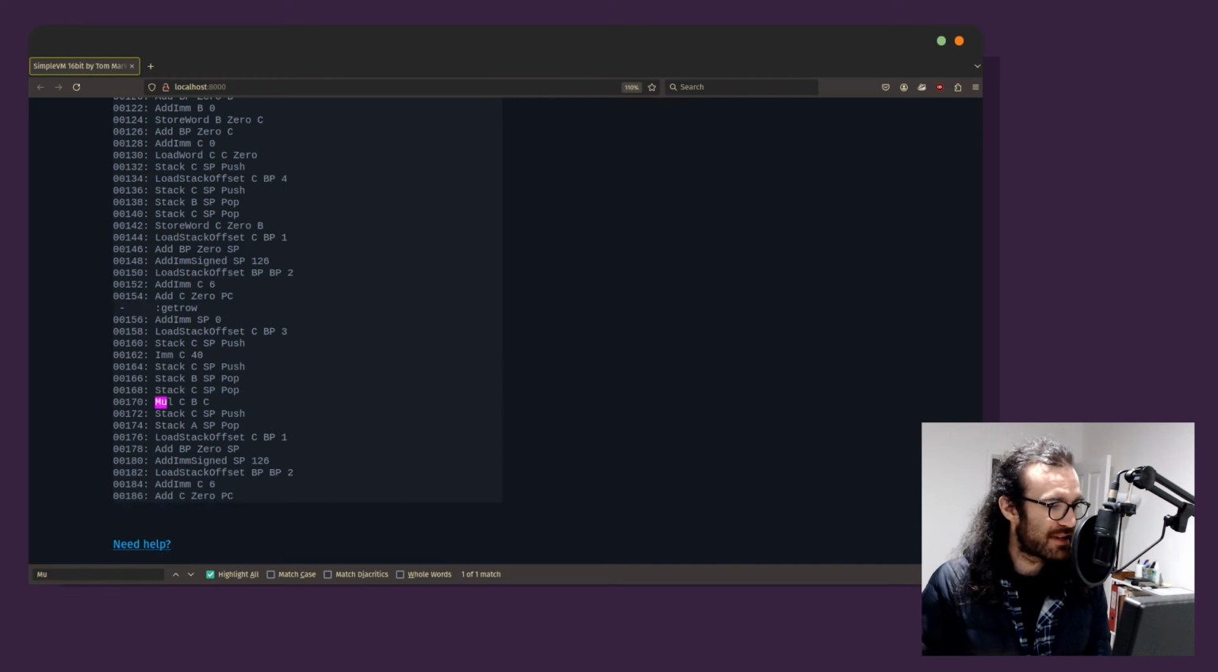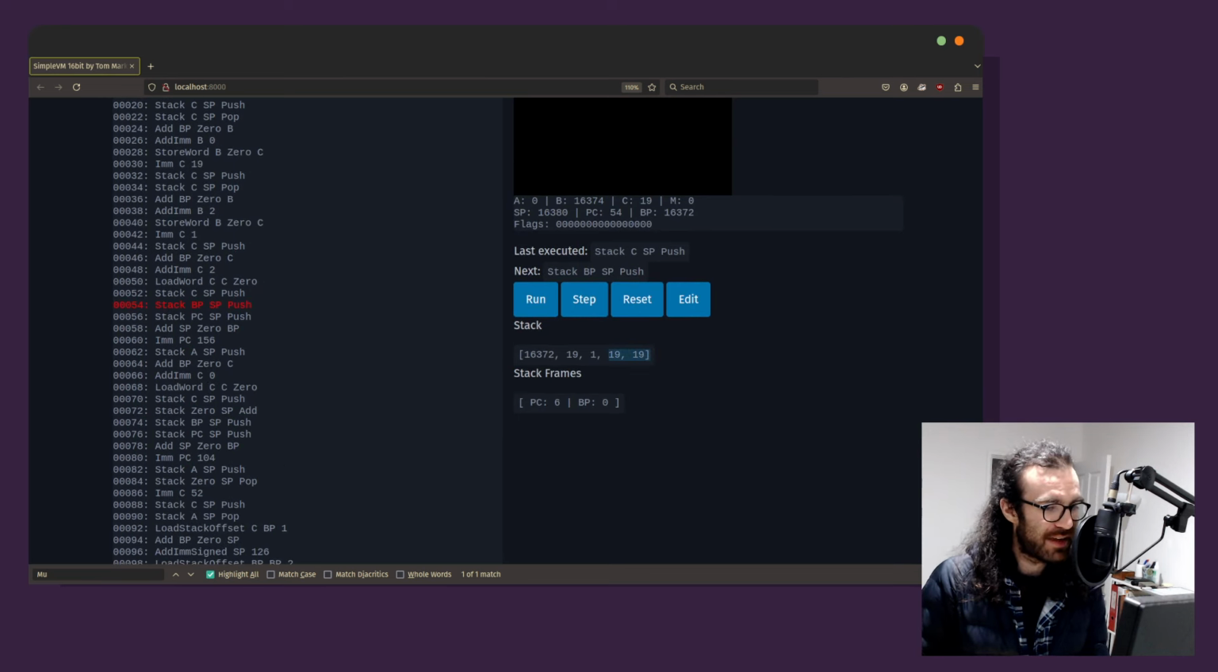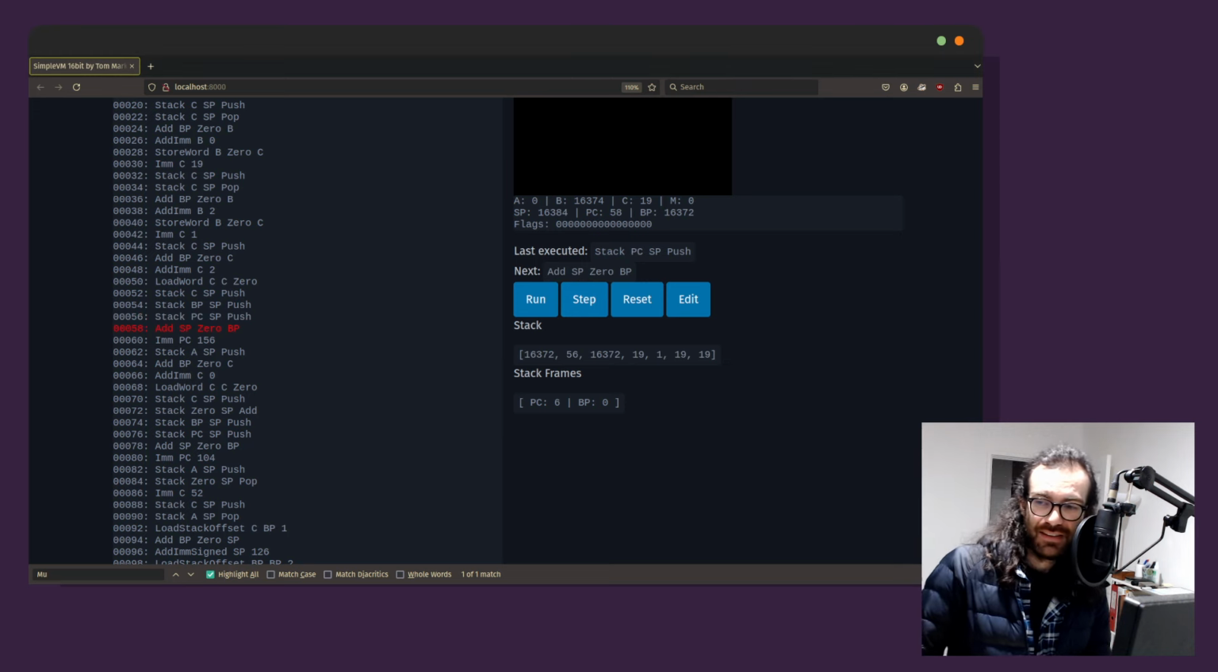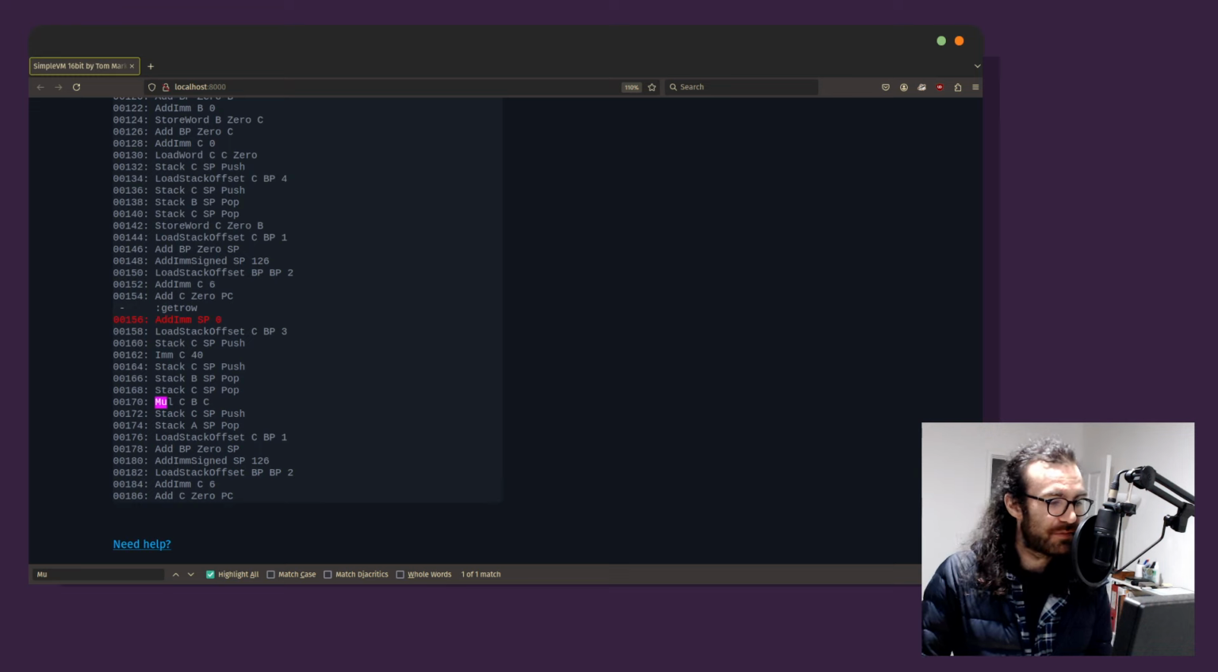So we'll see an immediate, PC 156. We've pushed 19 to the stack. The stack's growing this way. These are our locals, I think. So we push the program counter? I don't know, that's a weird number. And then it changes again. That's very weird. I don't know why that happens. Okay, cool. So then we jump down here.